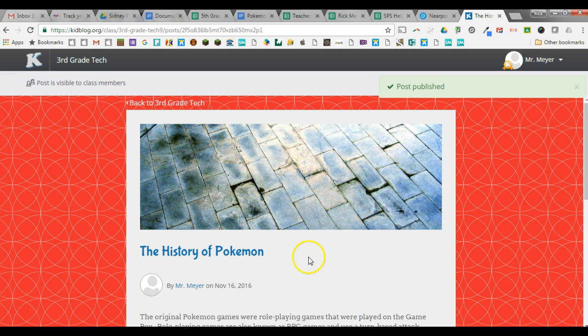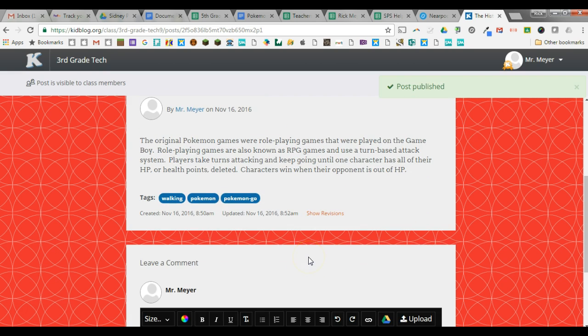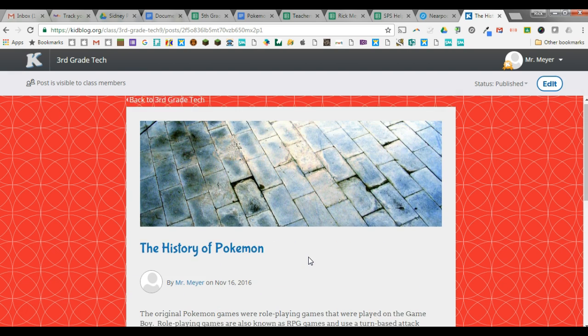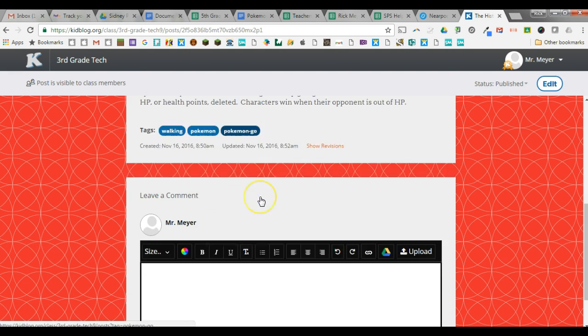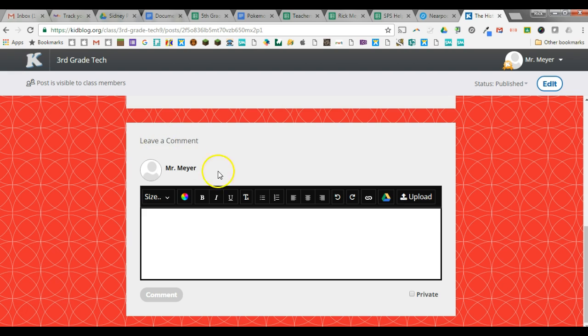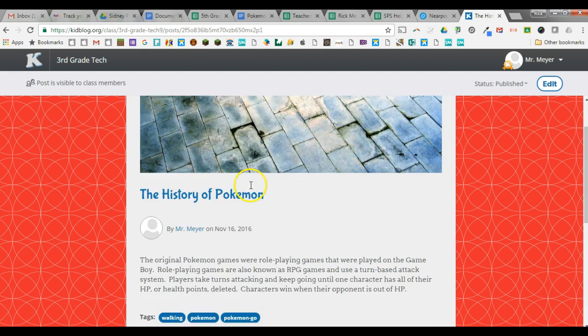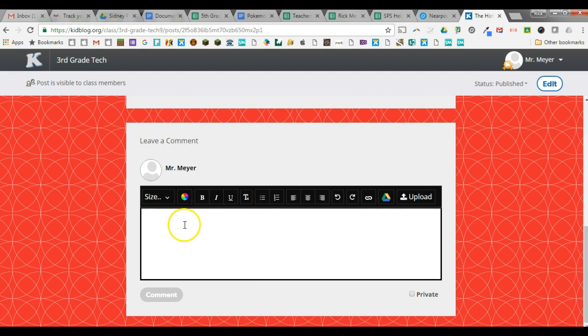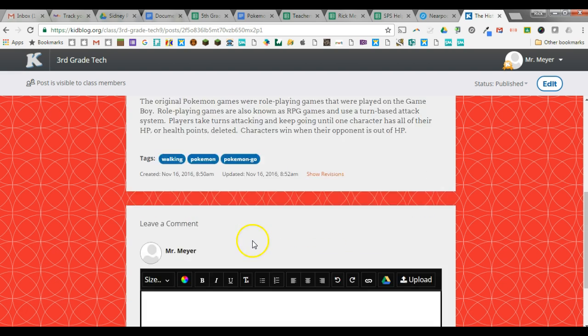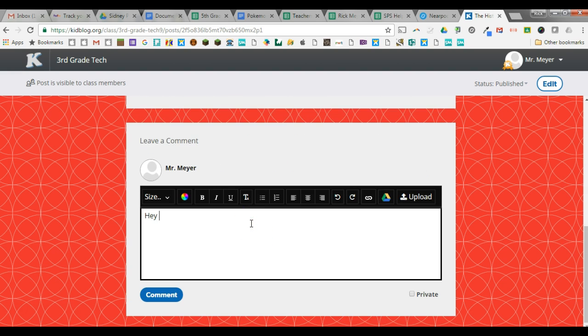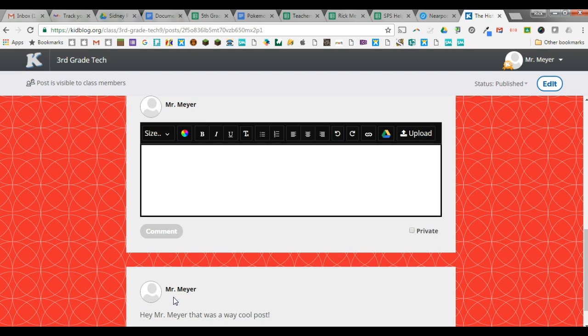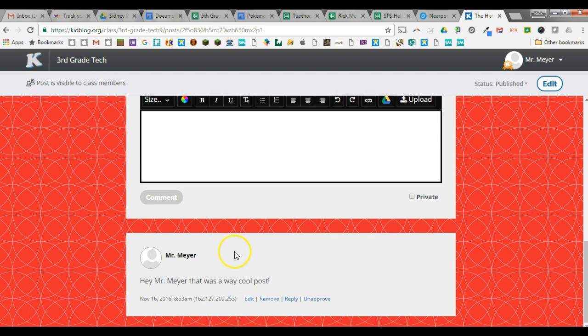All right, so I think I've covered pretty much everything that you need to cover here. When you are done and you have your post, you can definitely read other people's posts, and then you can scroll down. As you can see, when I'm in a post, if I scroll down to the bottom, here's a leave a comment section, so I can read this and I can leave a comment here. Hey, Mr. Meyer, that was a way cool post, something like that, and I can go ahead and hit comment, and then the comments will show up there, which is kind of cool.